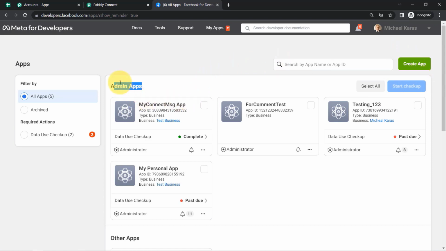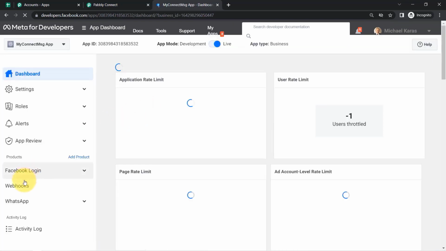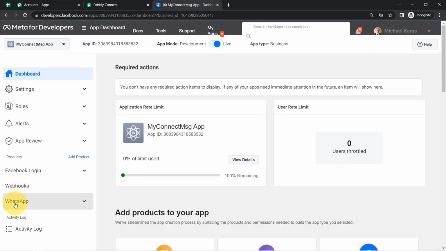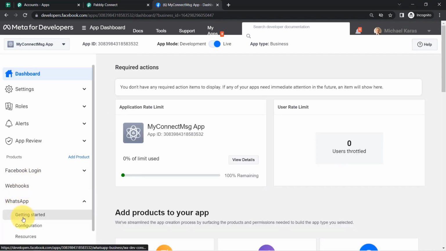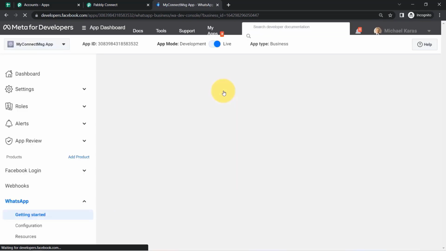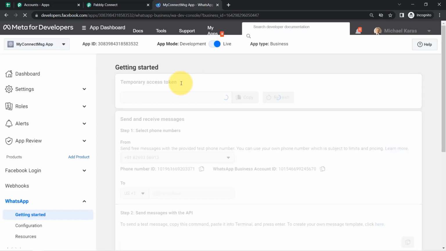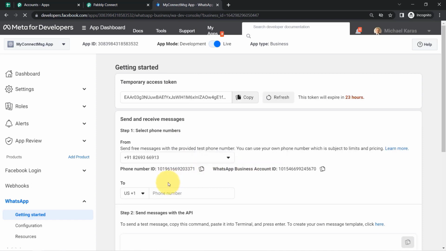Well, I have already created the app, so I am going to directly open this particular app, and on the left side you will find an option of WhatsApp. So I'm going to select the same and click on getting started, and here exactly I will find those three details: the token, the phone number ID, and the WhatsApp business account ID.